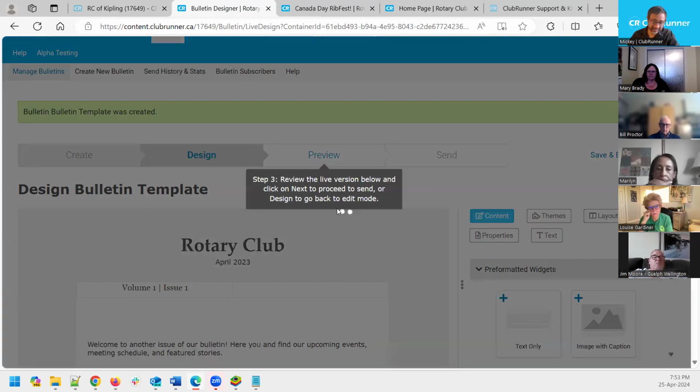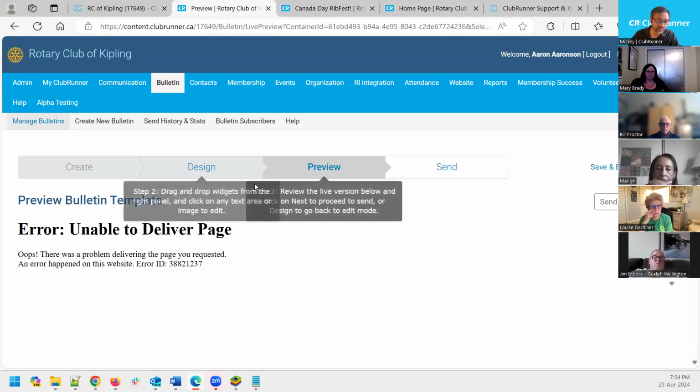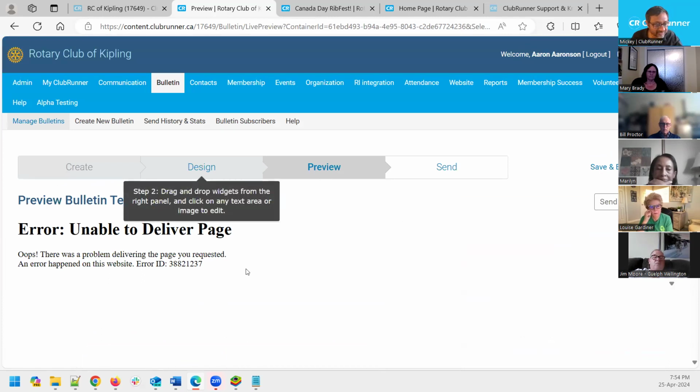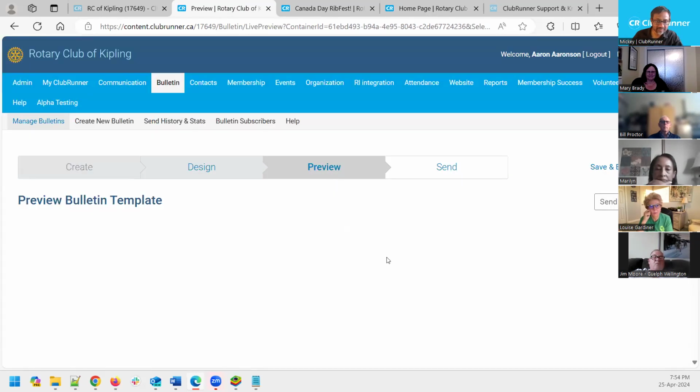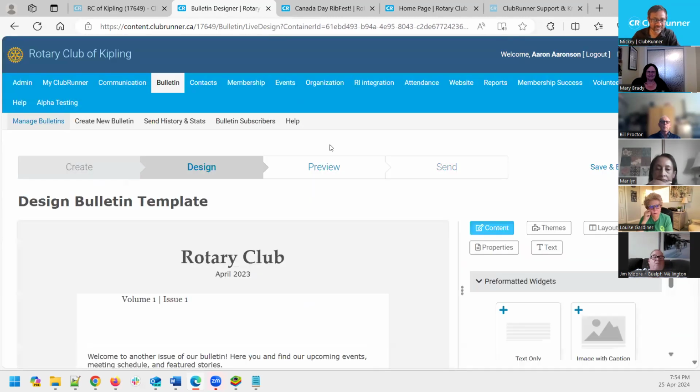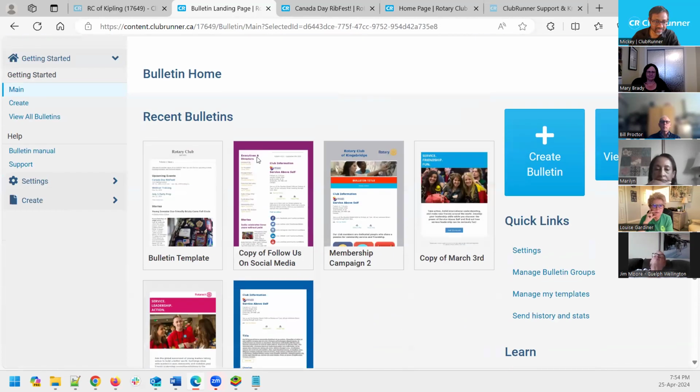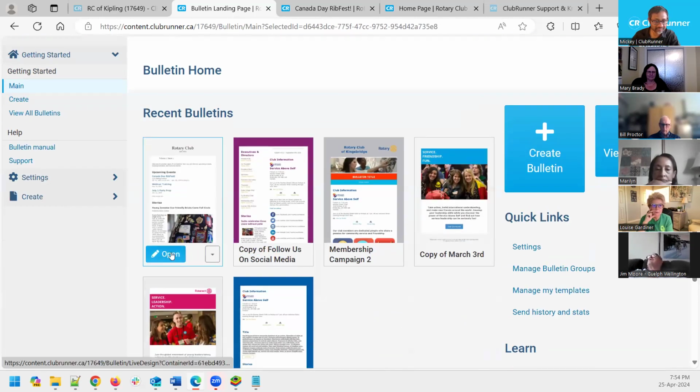When I click preview, it'll give me a preview of the bulletin, right? Oh, or it'll give me an error message. Oh, that's interesting. What happened there? Give me 1 second here. Let's wonder what happened. All right, something is going on. Sorry, I'm going to save and exit. I'm not sure what happened there. So here, I'm going to reopen it.